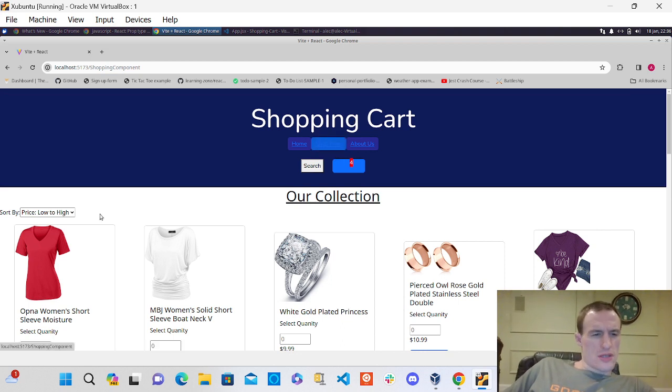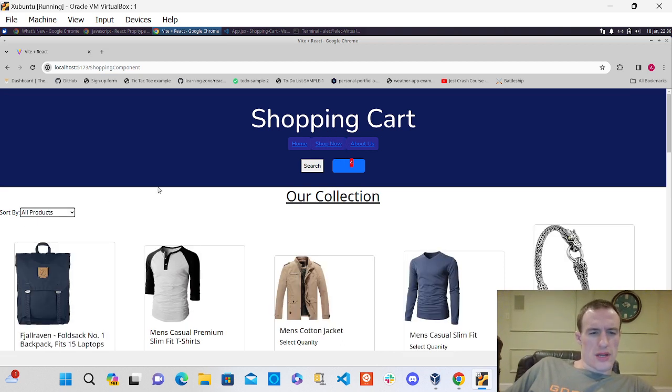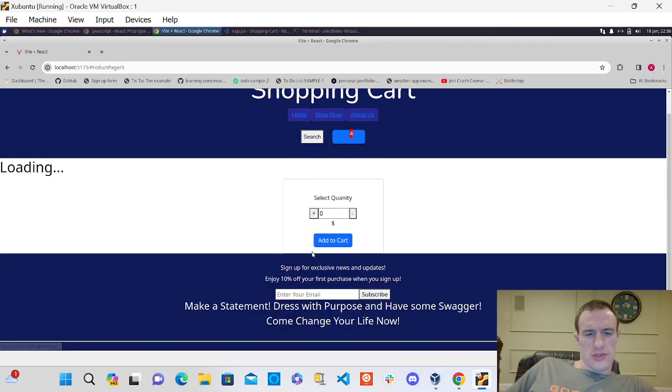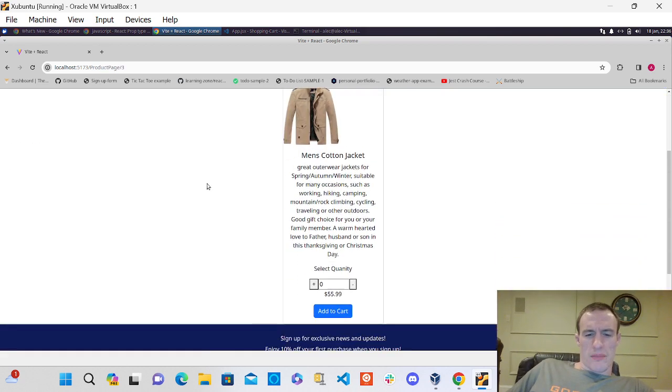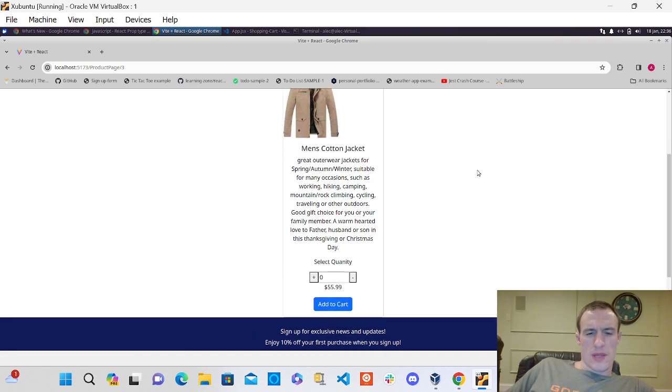So let me see if I can go back there. Let me just go to all products, and I click on a product. Say I want this jacket here. So it's got its own product page where I can add the quantity and add it to cart.